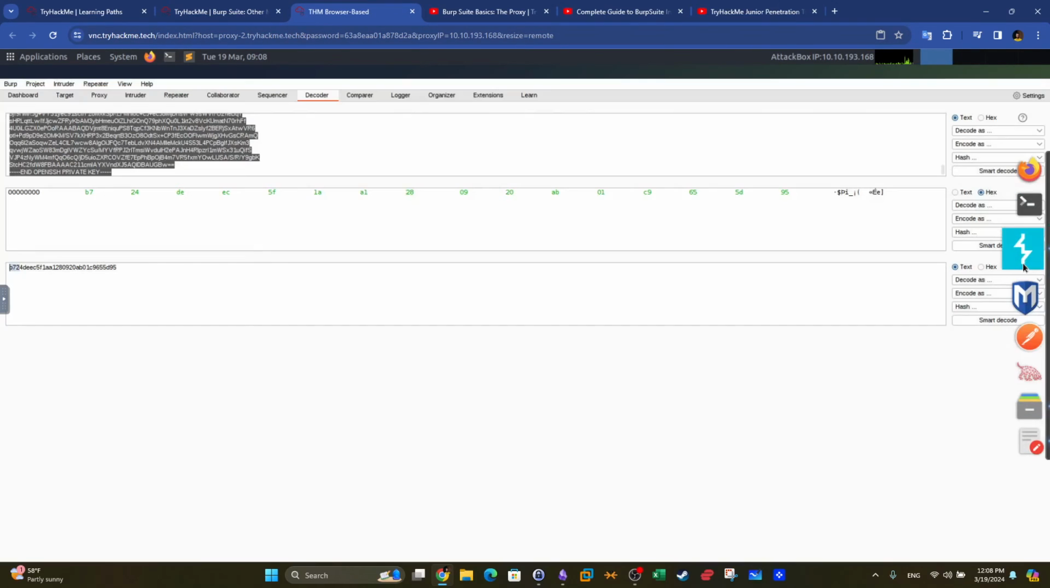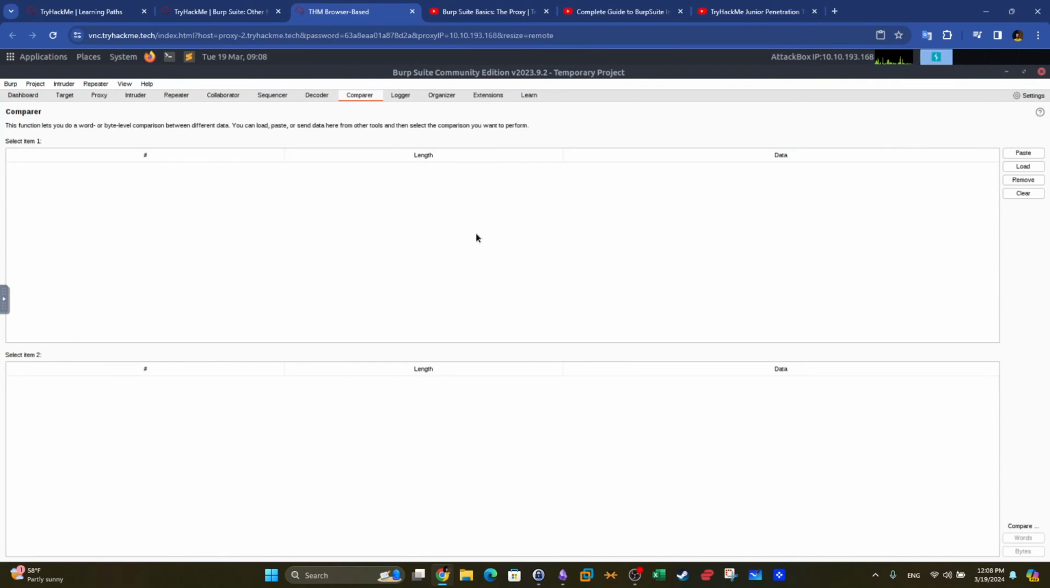Okay, now let's explore the other section, which is Burp Comparer. In Burp Comparer, we get to compare two given collections or groups of words or paragraphs or even HTTP requests. We compare them by words or bytes. As you can see on the right pane, at the bottom of the right pane, compare, we choose words or bytes.